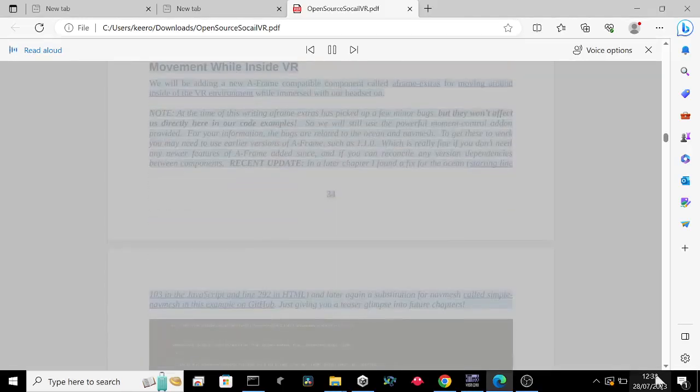Movement while inside VR. We will be adding a new A-frame compatible component called A-frame Extras for moving around inside of the VR environment, while immersed with our headset on. Note, at the time of this writing, A-frame Extras has picked up a few minor bugs, but they won't affect us directly here in our code examples. So we will still use the powerful movement control add-on provided. For your information, the bugs are related to the ocean and nav mesh.